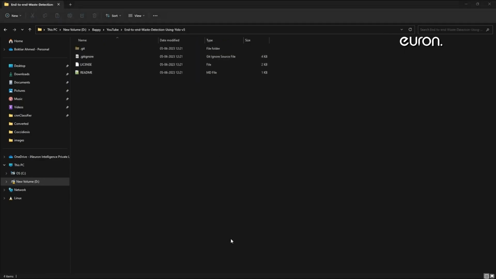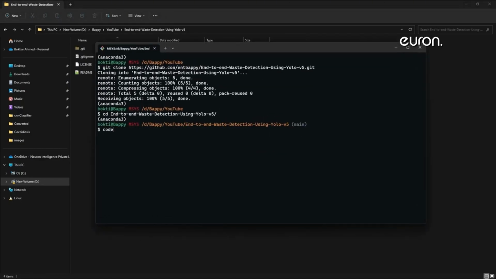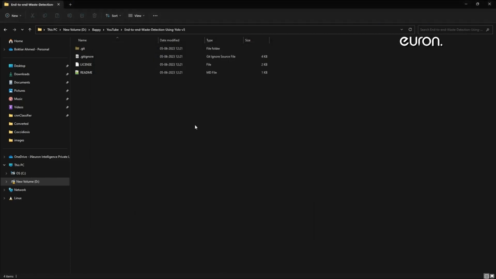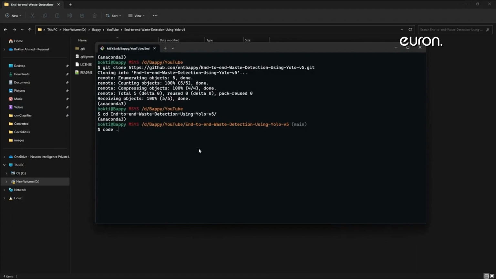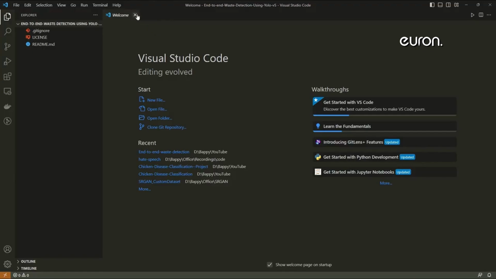Let me open the terminal and I will open my VS Code here. I'll just write code space dot. Also, what you can do is just right click and click on show more, and you can open up your VS Code here. If you're using some other code editor, it's completely fine, you can still use it, but I will be using VS Code because I personally like VS Code a lot. So I'll write code space dot, and it will open VS Code here. I will close this welcome screen.